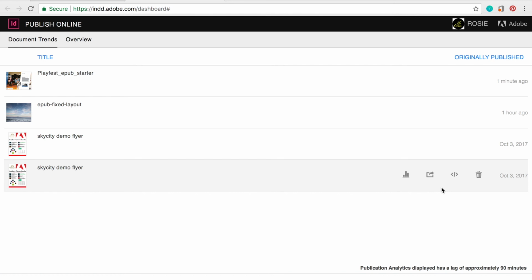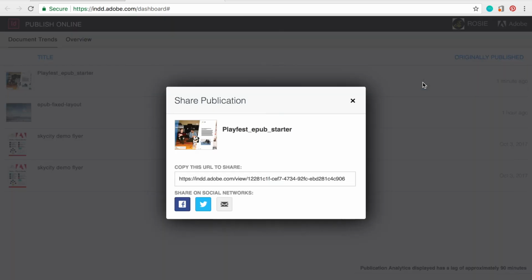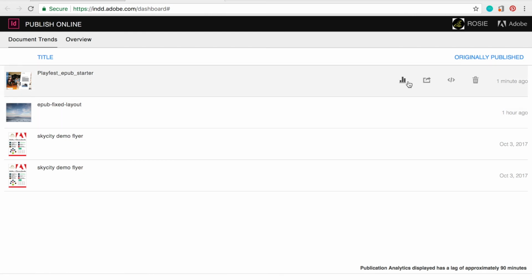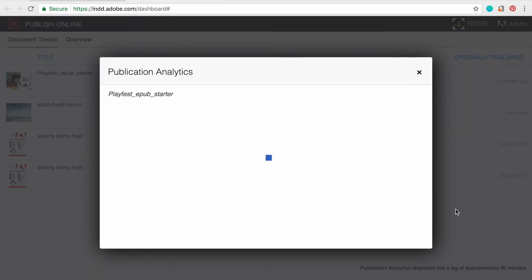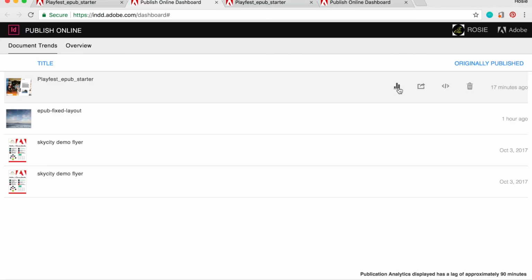This opens up your Adobe login online, and as you can see, all your published documents are here. I'll click on the second icon, which is to share the publication link. You can copy the URL if you wanted to. Click on the first graph icon, and that will open up the publication analytics.